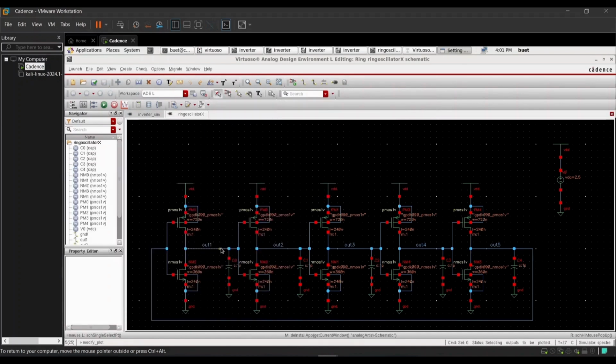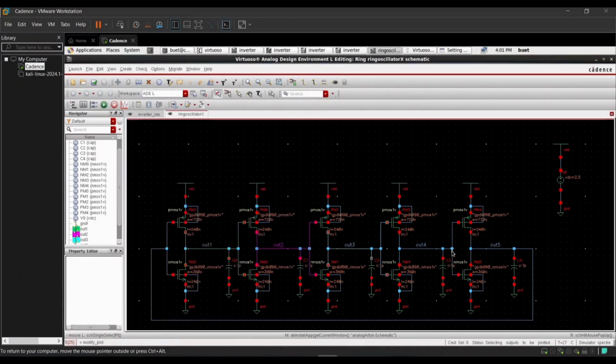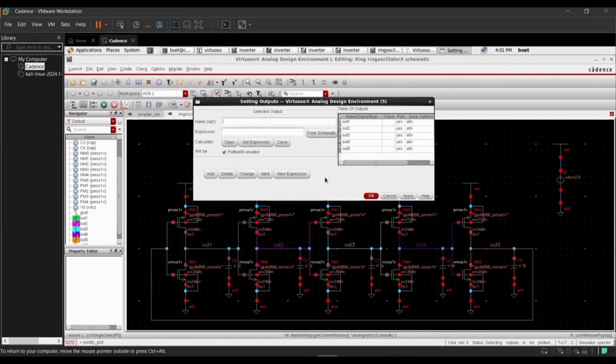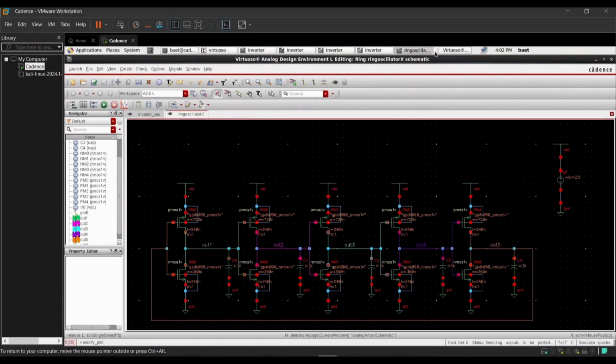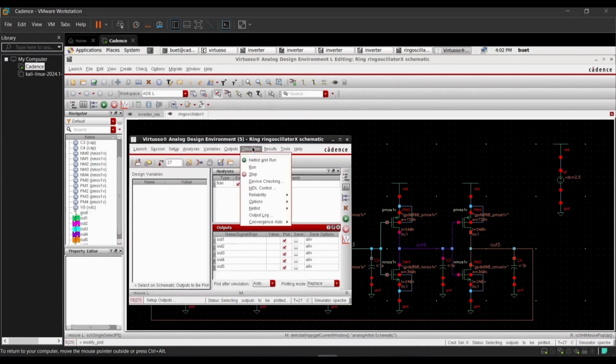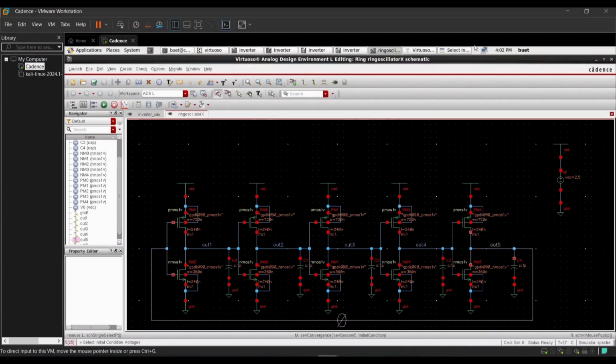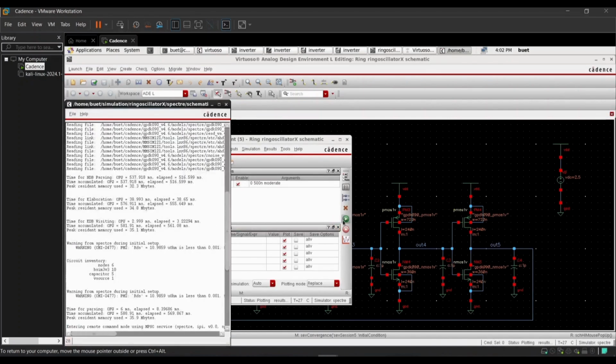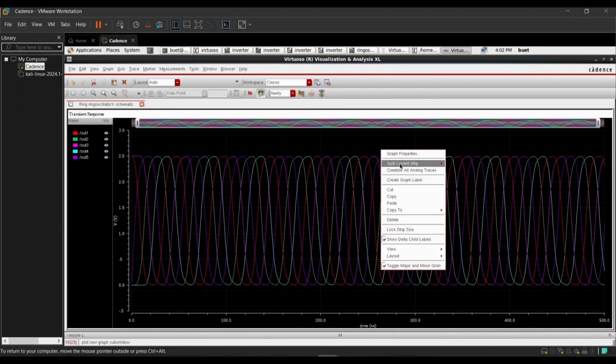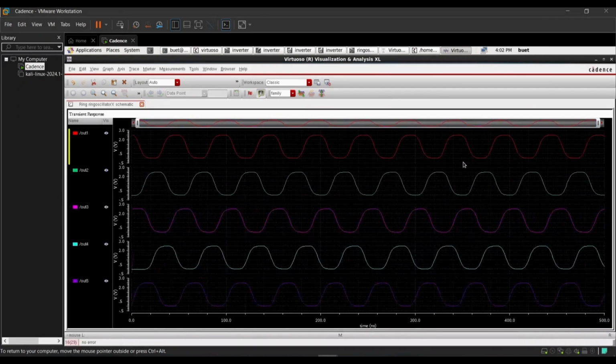For the output, from schematic, we need to choose output 1, output 2, output 3, output 4, and output 5. Once done, click apply and then hit OK. Then we need to go to the simulations, convergence aids, and set the initial condition to the output 5. Then we need to click apply, then OK, and we can proceed to run the simulation. Now we have run, right click, split the current strip and hit trace. Now we can see the output 1, output 2, output 3, output 4 and output 5 are in the inverted version.